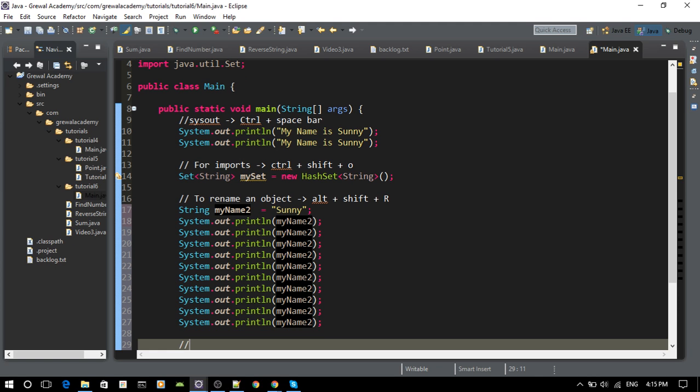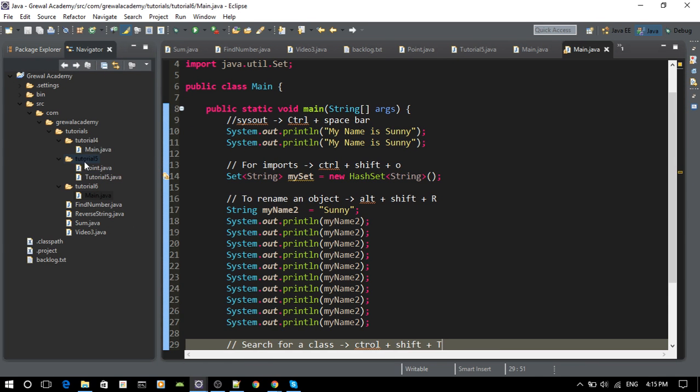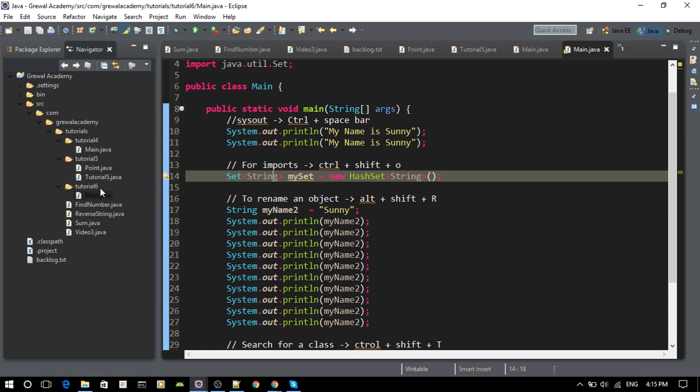The fourth thing I want to talk about is search for a class. Let's say I want to search for a class in my workspace. So all I can do is Control Shift and T. Let's say I do it over here. Let's say I want to find this class, which is point, which is in a different package. It's under tutorial 5, and this class here is under tutorial 6.